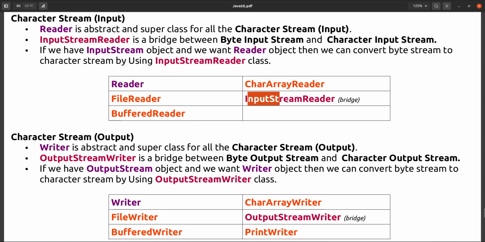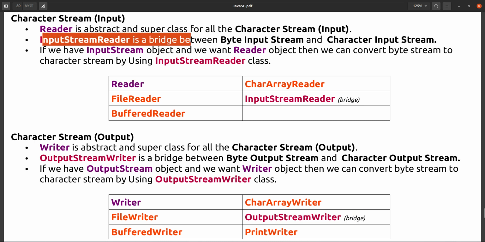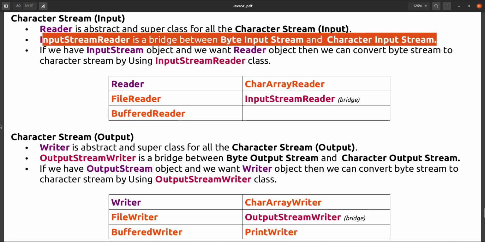And what is the use of InputStreamReader and OutputStreamWriter? This is a bridge. We have already seen it written here, bridge. What is the meaning of this bridge? InputStreamReader is a bridge between byte input stream and character input stream. How?